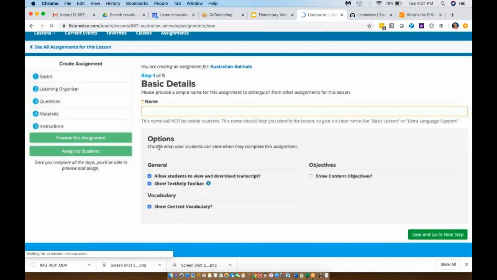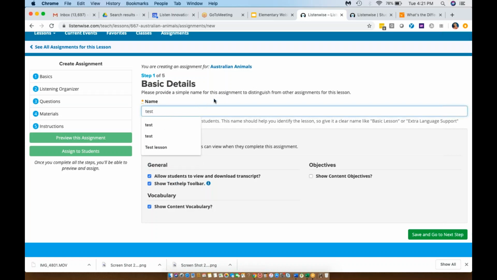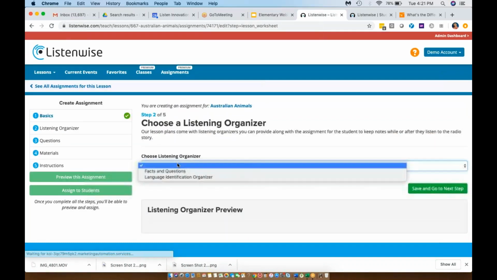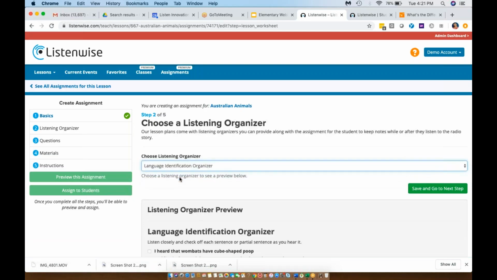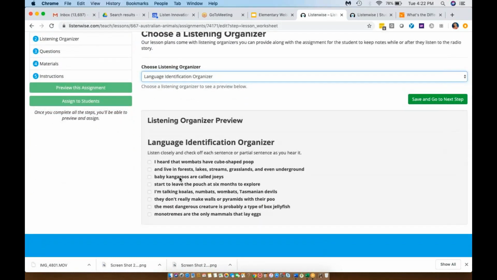So in this case, it's a 5-step process because lessons are more well-resourced than the current events. And I'm just going to call this a test, and it will show a couple of things are already checked. It's going to allow them to see the transcript and the text toolbar. Save and continue. Here's where I get to choose the listening organizer. As I said, I really like this listening identification organizer as it helps students keep track as they're listening to the story.